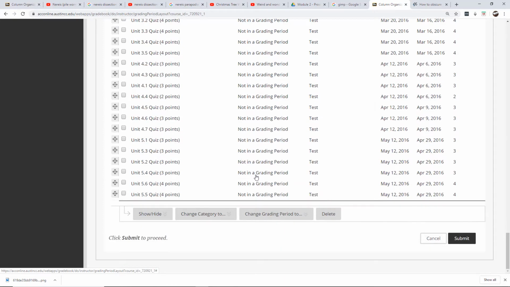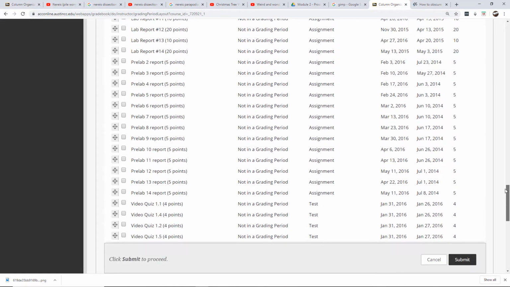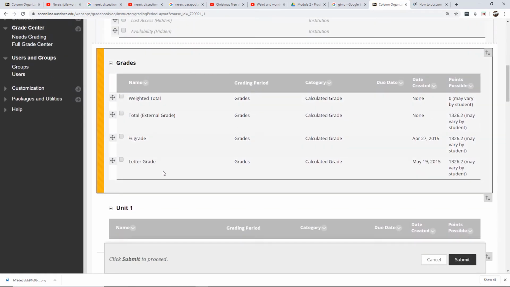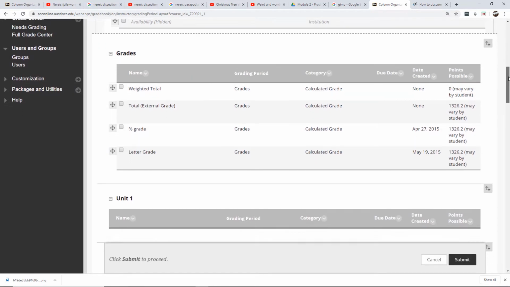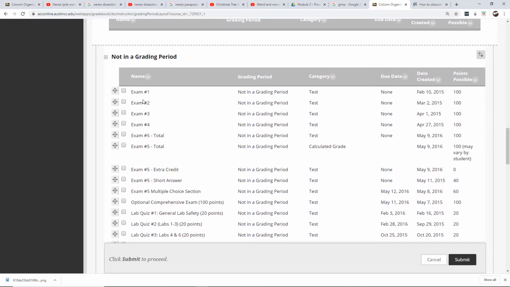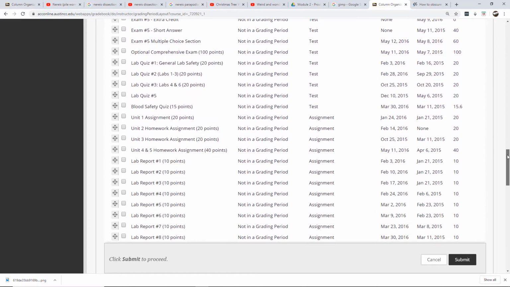I'm going to click on grades, and now when I go up, I'm going to go all the way to the top. There they are. They have now been put into this folder-like structure under grades, and I can do that with my other things here. So for instance, exam 1, and let's look down here, lab quiz 1, and I think 2 and 3 are all in unit 1.